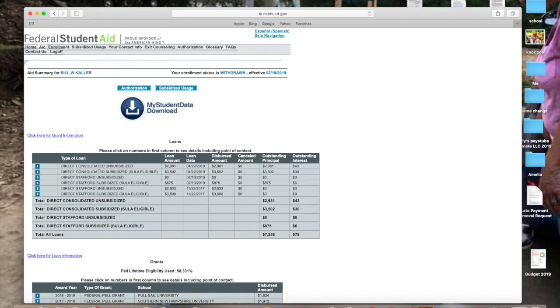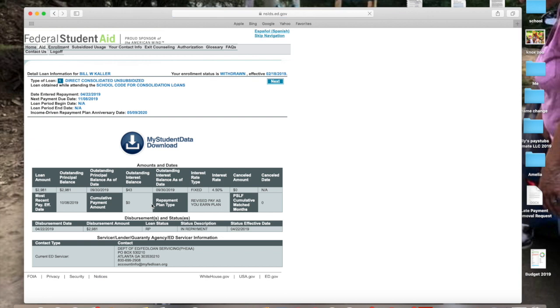So anyways, say I want to find out who his servicer is for his consolidation loan. I'm going to go ahead and click on the number 1 here, and that's going to bring up the details of the loan.